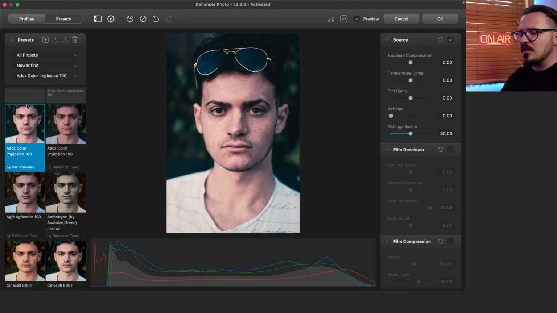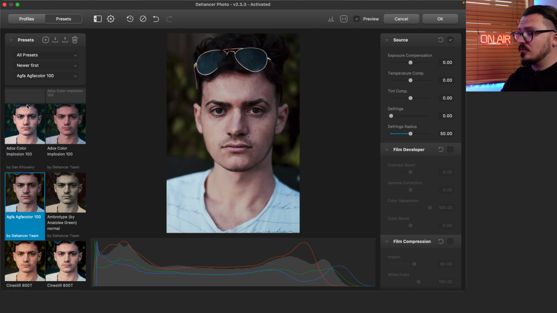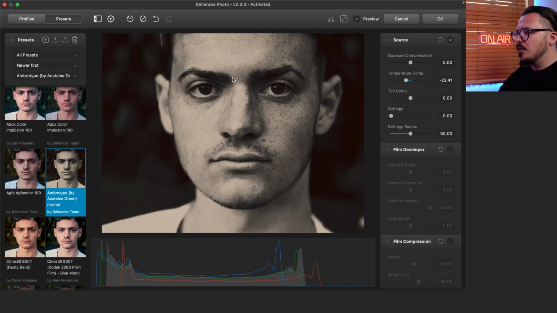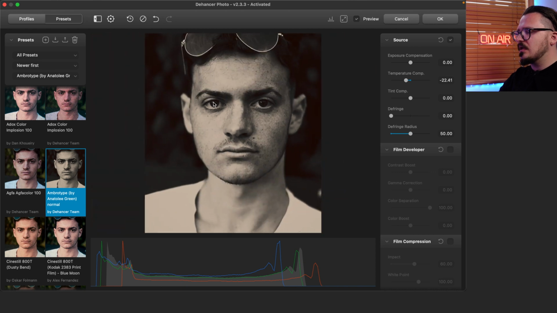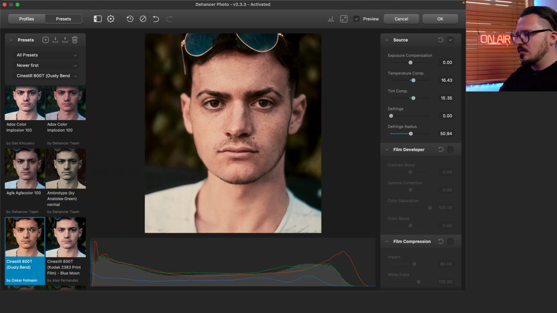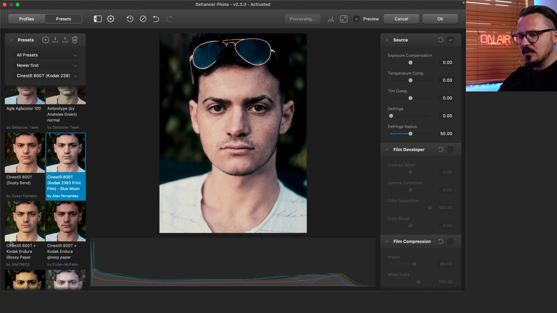ADOX Color Implosion 100, Aqua Color 100 looks quite cool. We have some nice black and white filter here. I really like what it does to the portrait. Oh, that's nice. This one is a little bit colder.